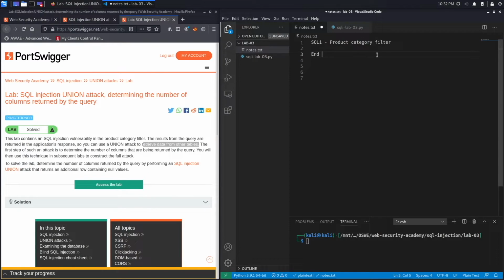All right, so the end goal for today's exercise is to solve the lab, determine the number of columns returned by the query by performing a SQL injection union attack that returns an additional row containing null values. So the end goal is to determine the number of columns returned by the query. And we'll do that by exploiting the SQL injection vulnerability.